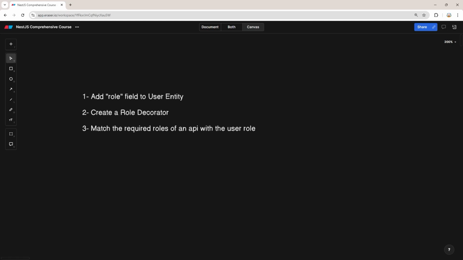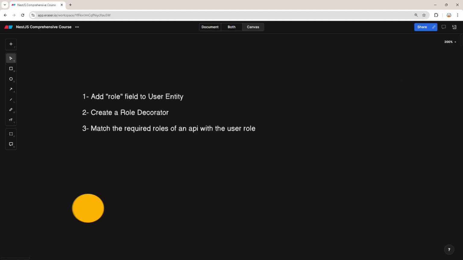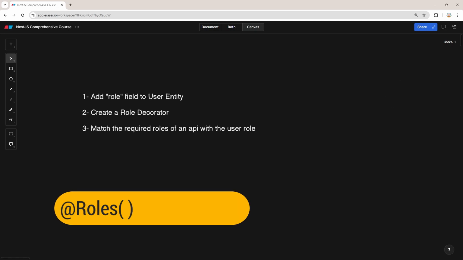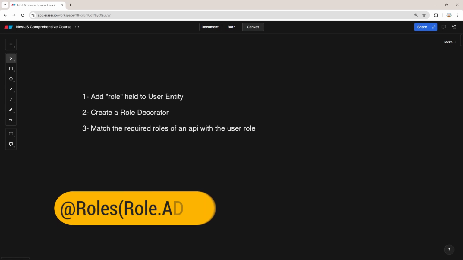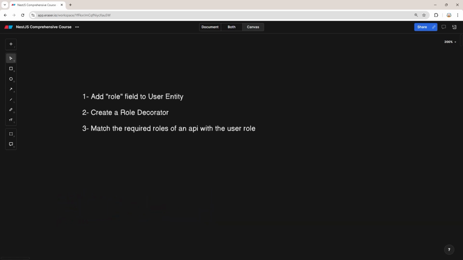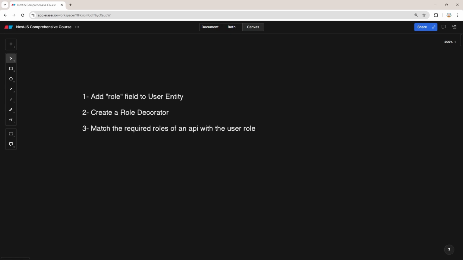First, we are going to add a role field to our user entity which determines the role of the user. It can be, for example, user, editor, or admin. And then we are going to create a role decorator. We're going to use this role decorator in our API route, which actually determines the required roles of an API. For example, we can set the required role of an API to admin, so only admin users can access that API. Or we can set it to admins and editors, so only admin and editors can access that API.